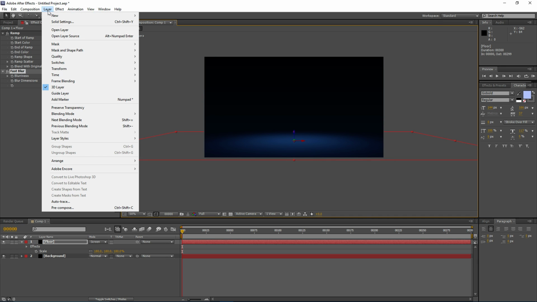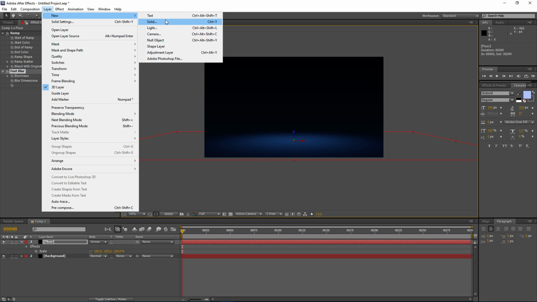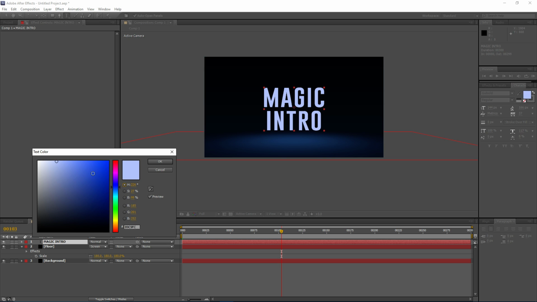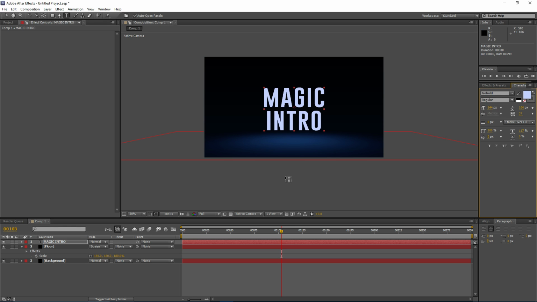Alright, now we can add our text layer. Let's add a new layer, text. Let's type our text, magic intro, and you can see for our text I already set up a desaturated light pale blue color, which was the same settings as the last project. So just keep in mind that this isn't completely white. This has a small subtle blue tint to it.